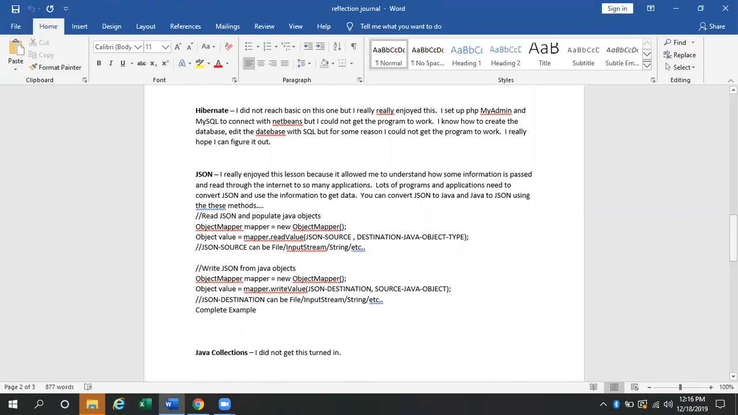So Hibernate, I did not get basic with, but I felt like I learned the most about. I really enjoy SQL, so I got to go back in there. I tried to get this connection done with phpMyAdmin and MySQL, and I couldn't with either of them. But I was able to create the database, even edit the database. I was able to get the connection to the database with NetBeans, but I just couldn't get the program to work.